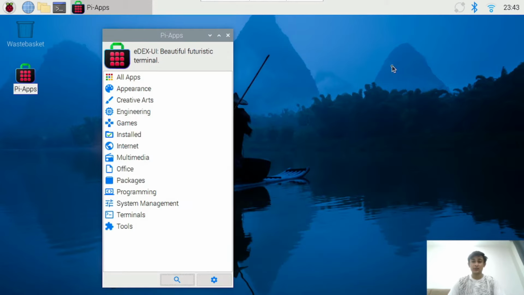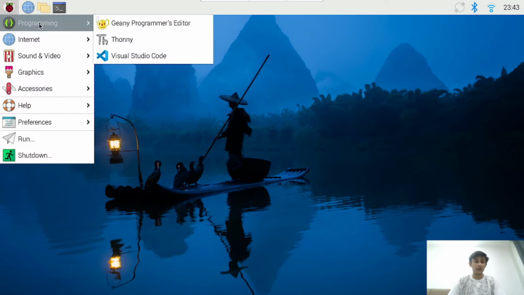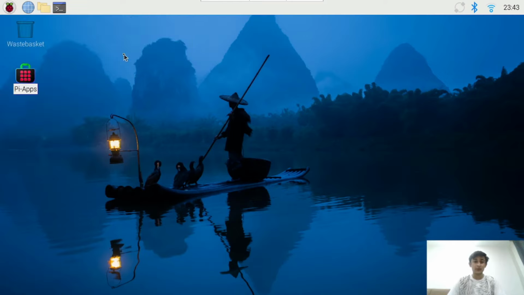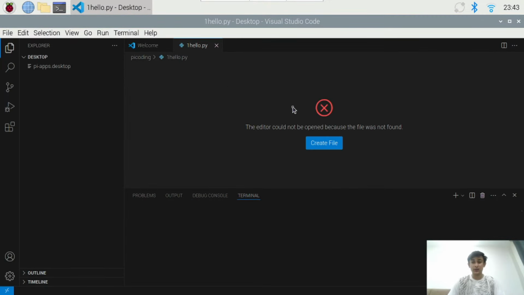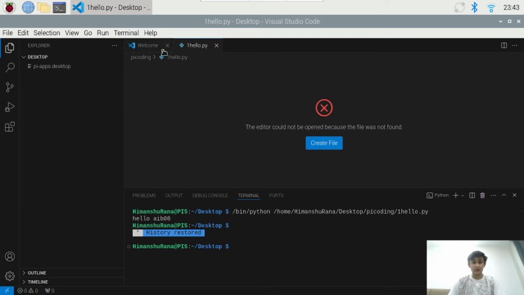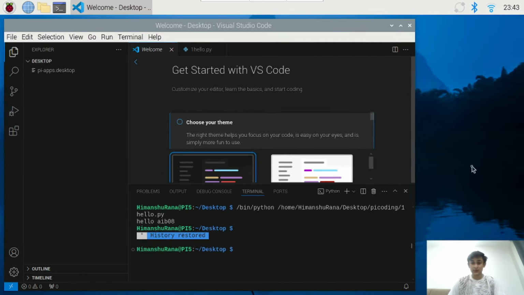Now let's check where the VS Code application is for the programming. So when you click on programming, the VS Code is here. You have to click on VS Code, and after clicking on it, the welcome wizard will be shown on display.